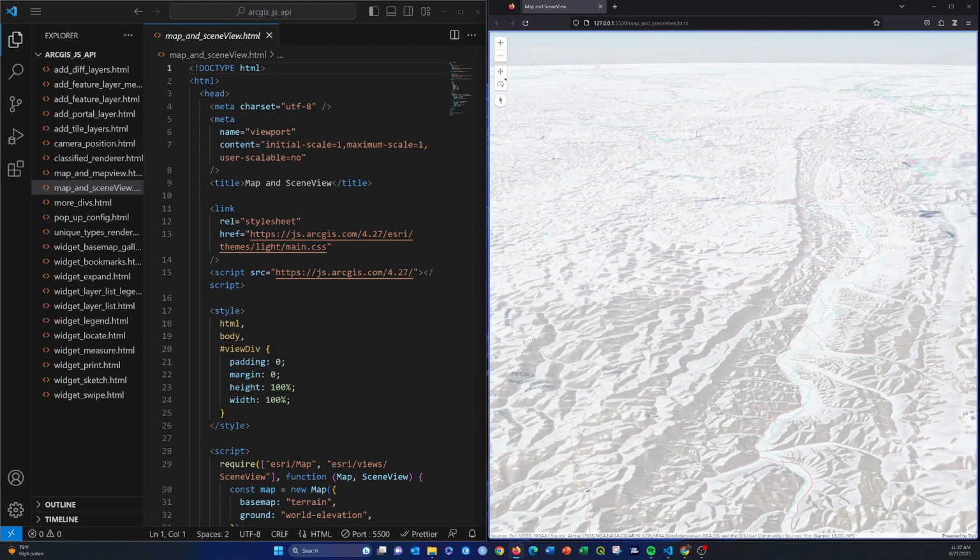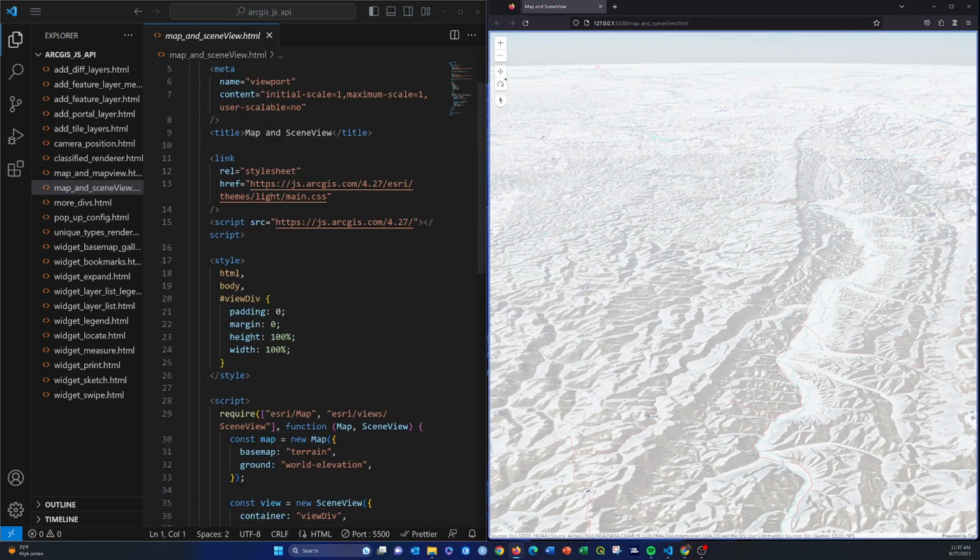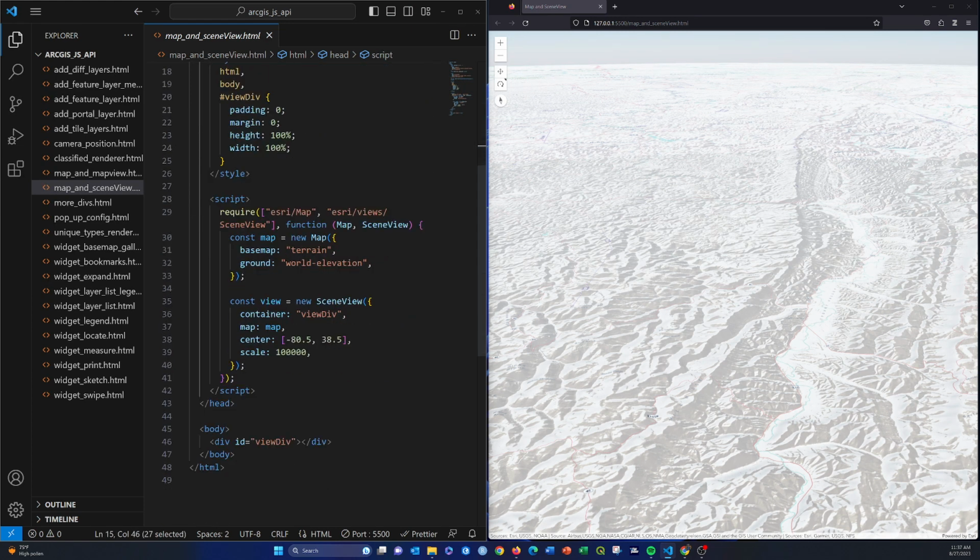Okay, so setting up a scene within a view is pretty similar to setting up a map. Again, you're going to have to make sure you're linked to the CSS and then the JavaScript. And now inside this require, we're still using map, but we want to swap out map view for scene view. Again, these are the modules, and we have to list them here in the same order.